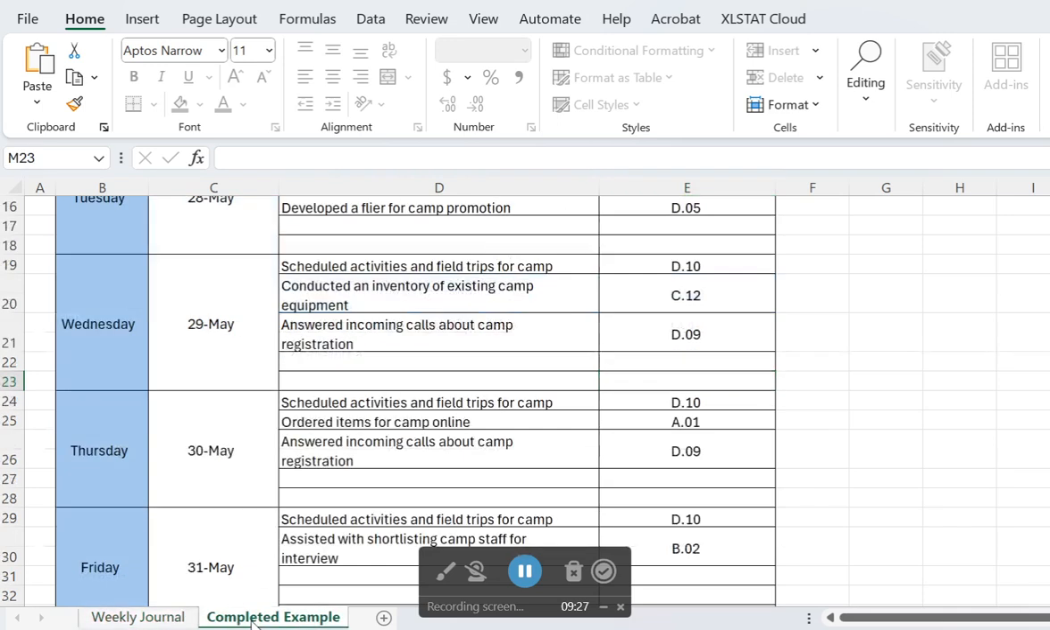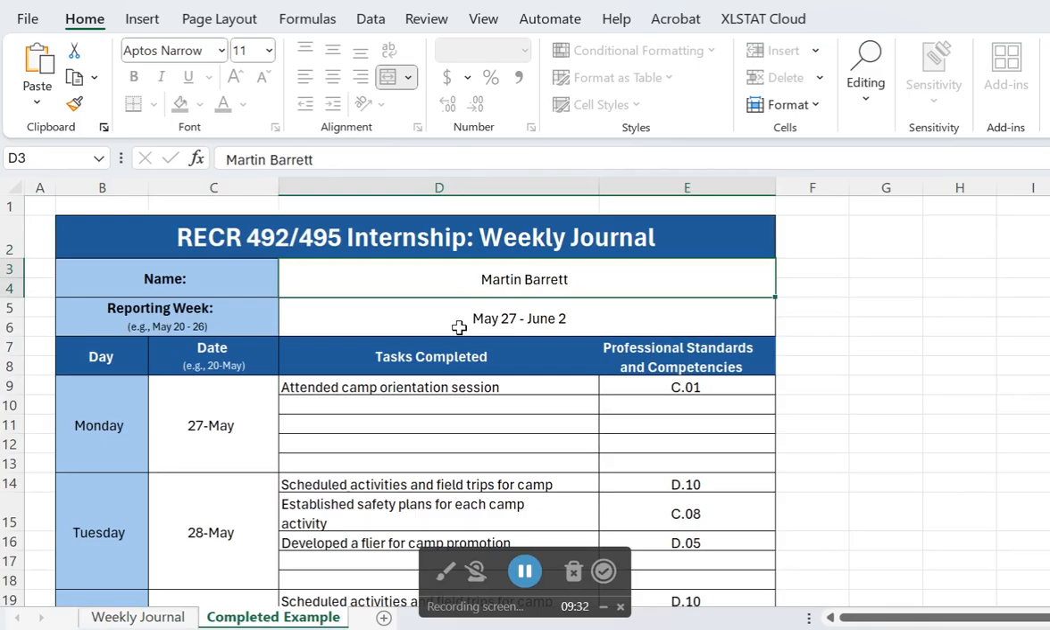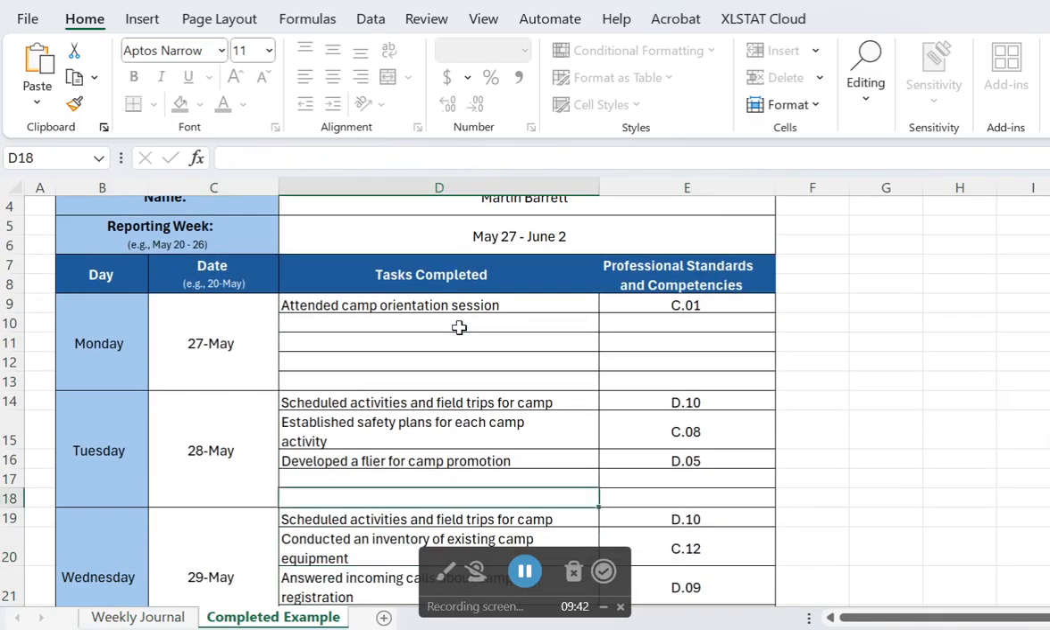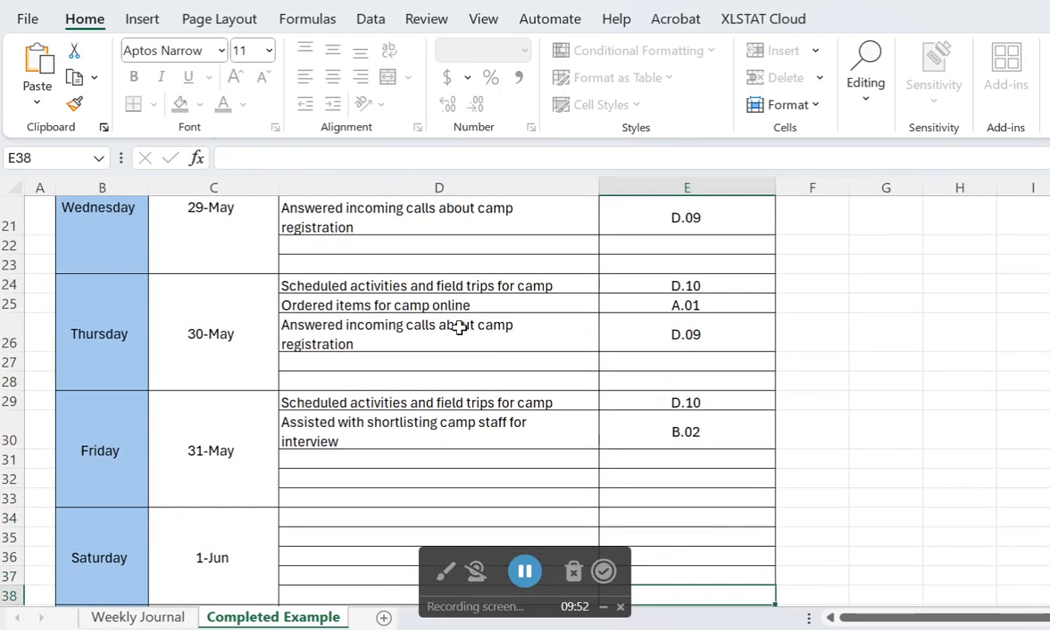And again, let me show you the completed example. I've done the same thing: name, date, I've entered the dates of each of the days of the week, and then I've inserted in column D the tasks that I completed on each day, and in column E I've linked the professional standards and competencies to that particular task. That is all that I'm looking for from the journal entry.